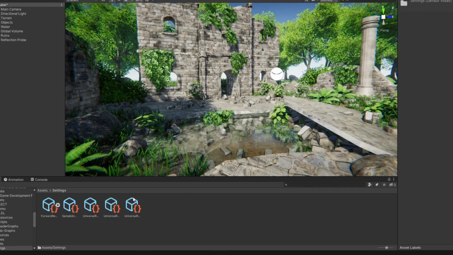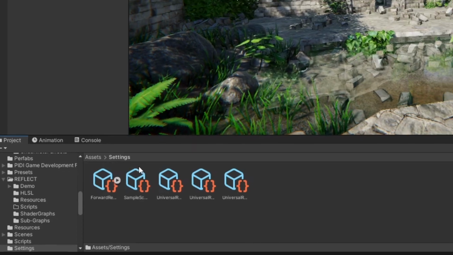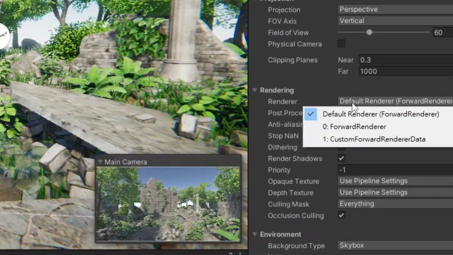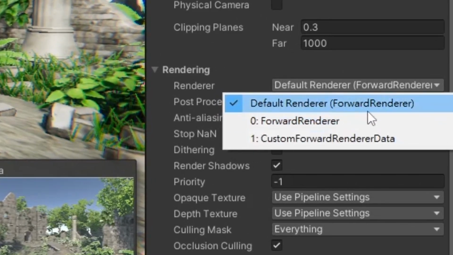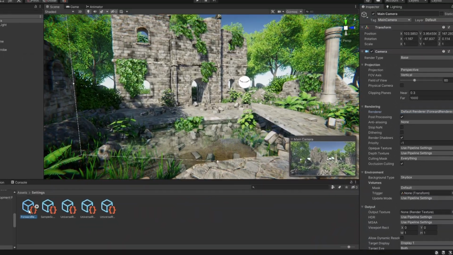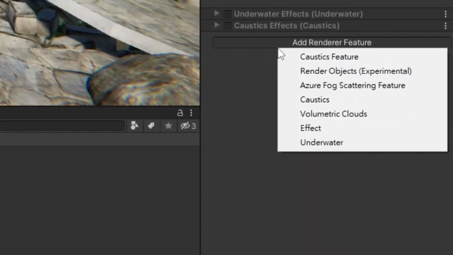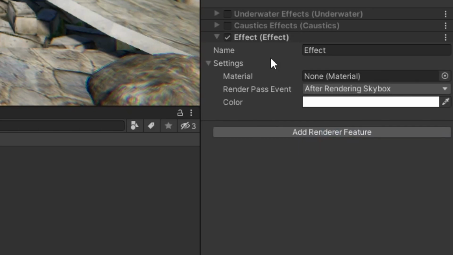Next, go to the settings folder. It should be located inside the asset folder. Then click on the camera object in your scene. You can find the renderer you're currently using in the camera object's rendering settings. The one I'm using is called the Forward Renderer. Select the asset with the same name in the settings folder, then click on Add Renderer Feature. The script I created is named Effect, so let's find it in the options. After adding it, the settings control panel will appear here, and it will require us to assign a material to it. So let's create one to use.